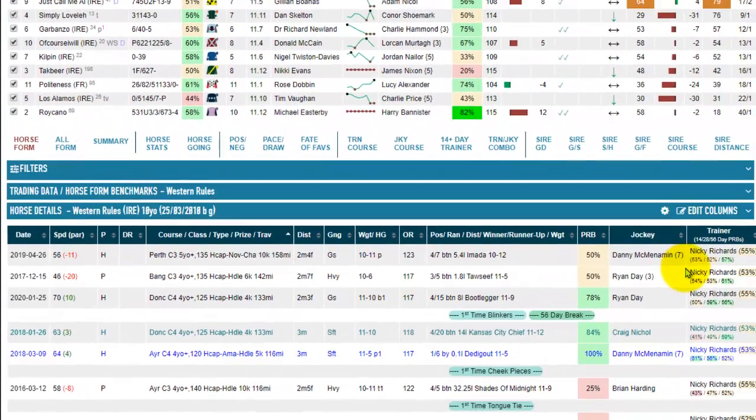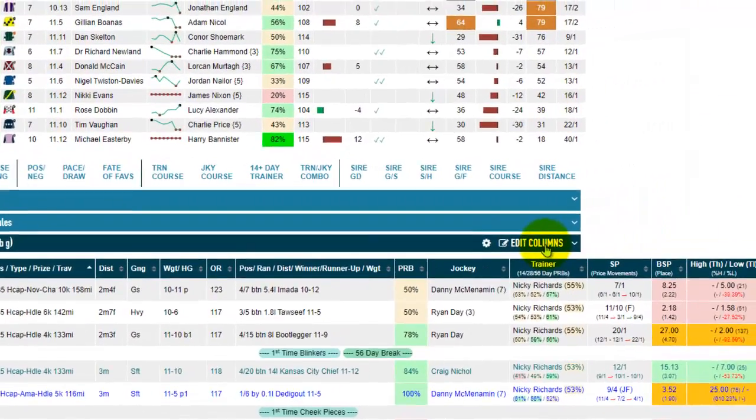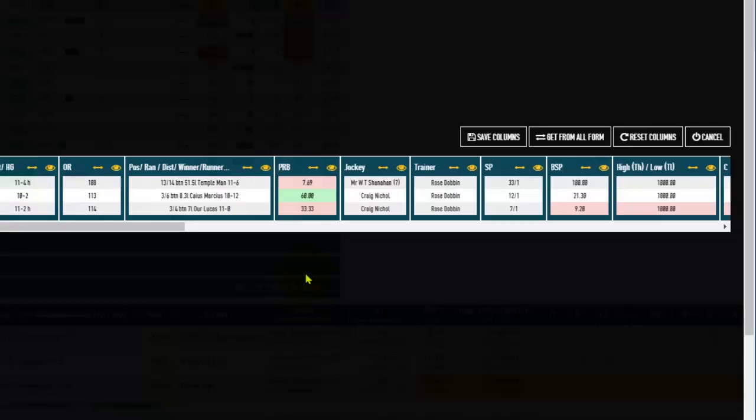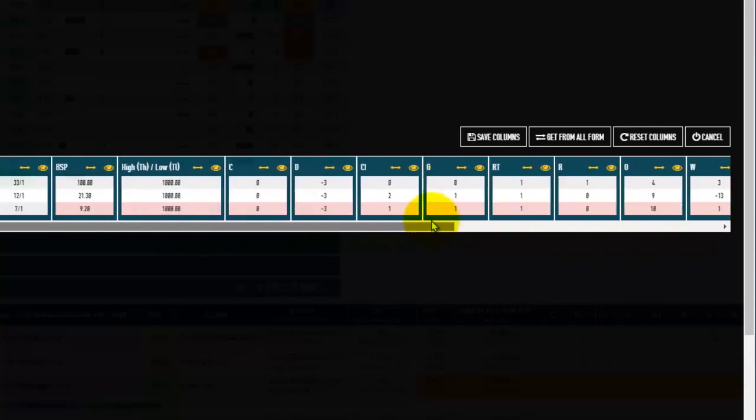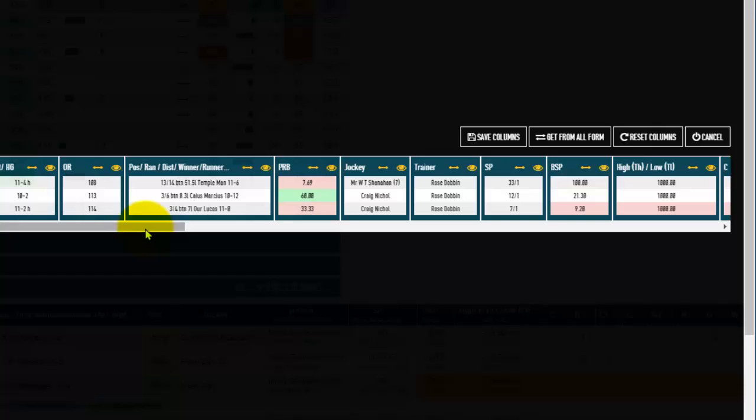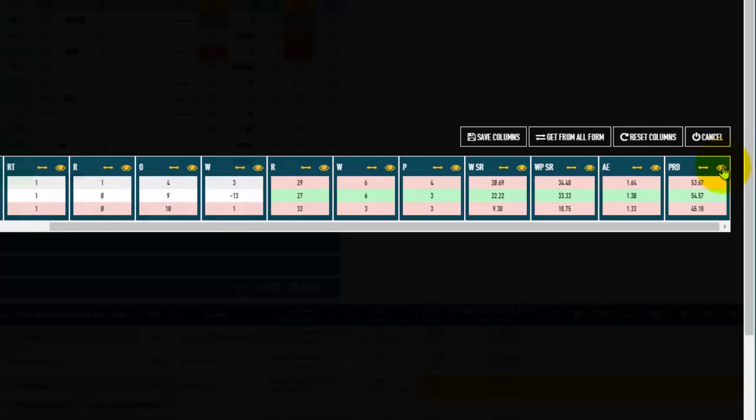There are a lot of fields on this screen, and you might not want all of them, and you can edit them by clicking on the Edit Columns button at the end of the Horse Detail heading line. All of the fields will be displayed, and you can scroll along to see them all. You can move them by clicking and holding down on the little arrow button for the field and sliding it sideways. And you can hide them by clicking on the little eye icon.